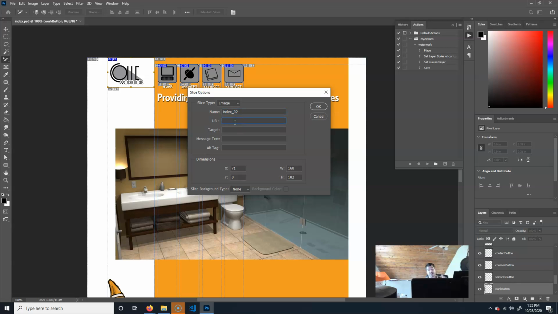So the URL is the Uniform Resource Locator. Basically, when you open up your web browser and you type in a web address, that's the URL. So this tells it where to go. So in this case, when I click on this, I want it to open index.html. Okay? So index.html, and then I'll hit OK.